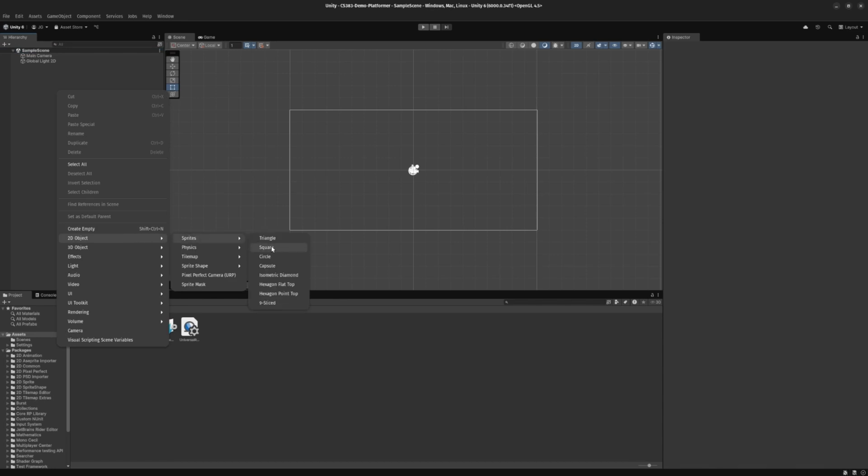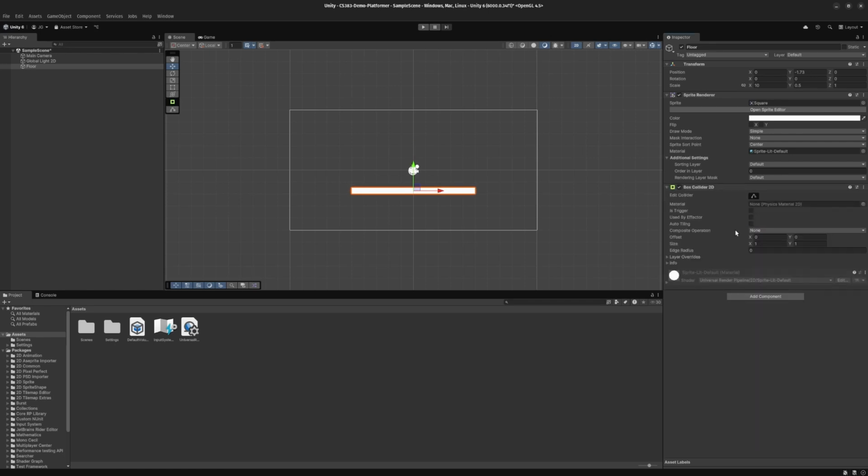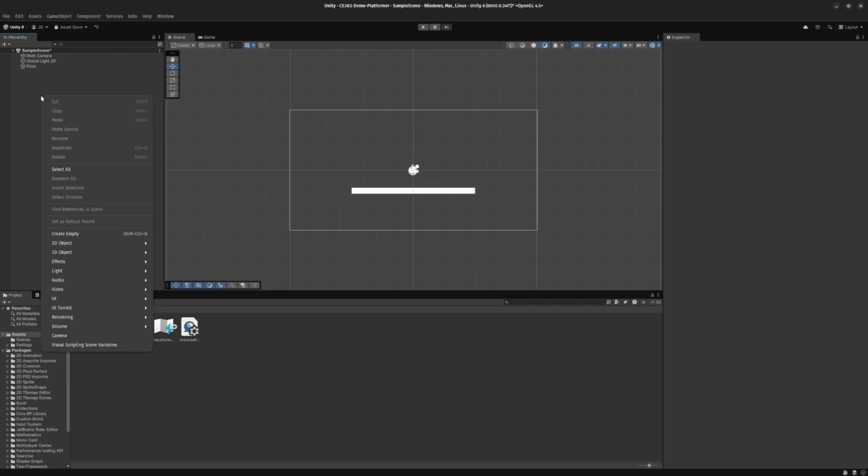going to create 2D object, sprites, a square, name this floor, and its scale over here in the inspector, set its x dimension to be 10, its y dimension to be 0.5, and then in the scene editor, go to the move tool, move the platform down a little bit. Then you're going to add component over here back in the inspector, box collider 2D. And that's the floor.